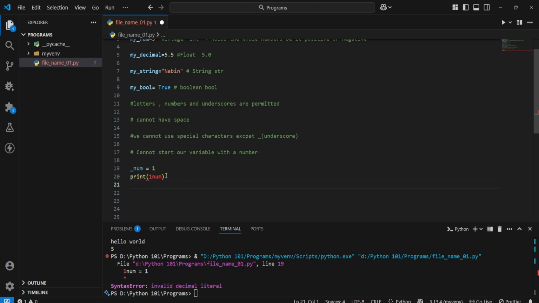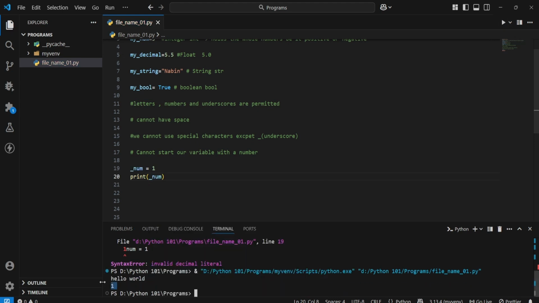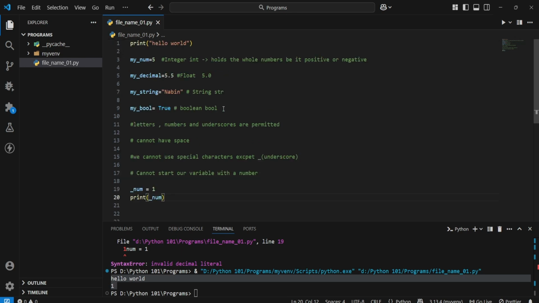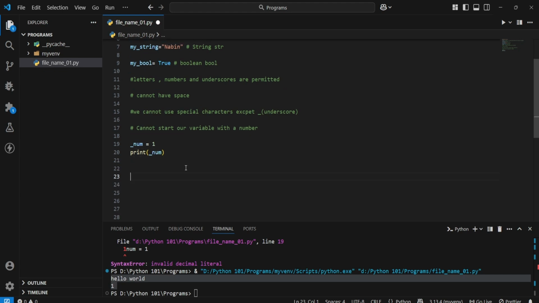Okay, so if I give here _num, now you see it will be printed here. So these were some of the rules of defining the variables. Now we saw what are variables, what are the types of variables, and what are the rules for naming the variables. Now let's dive into a concept in Python. That is, Python is a dynamically typed language.